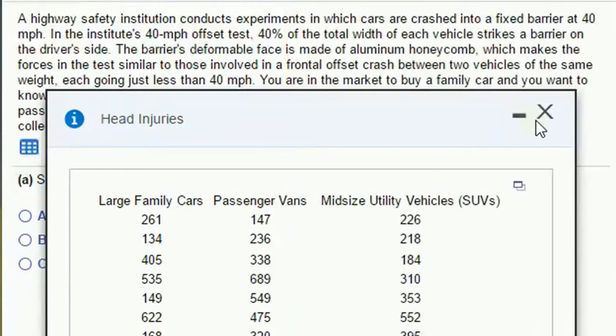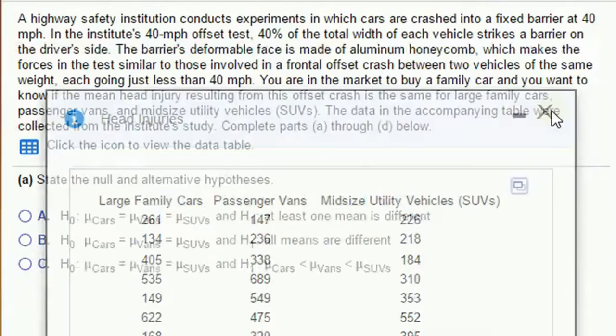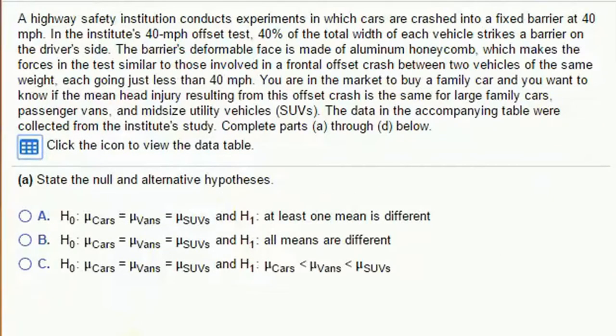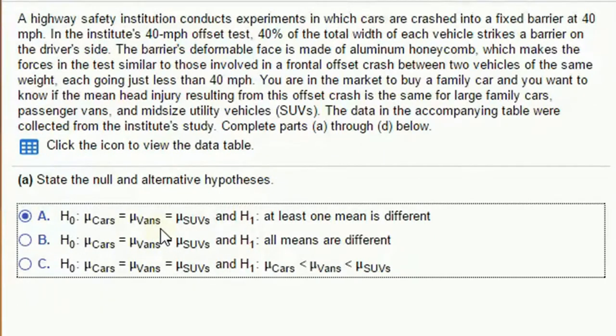What we're interested in is whether the mean value for the three samples is the same. Let me say it a different way. We want to see if this data supports the hypothesis that all three of these types of cars have the same mean collision value, or whether one of them is different. And that's what we're looking for. The null hypothesis is that the mean for cars equals the mean for vans equals the mean for SUVs, and the alternative is that at least one of the means is different.